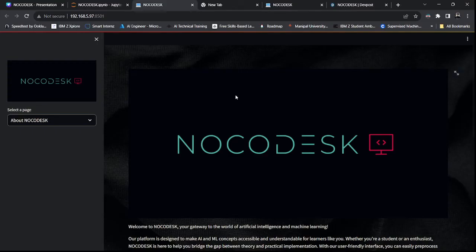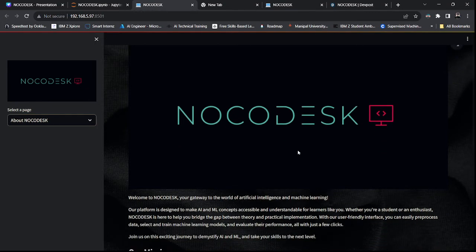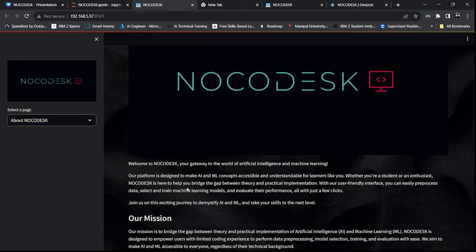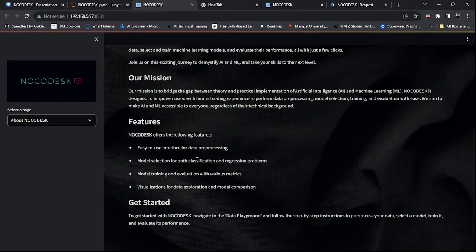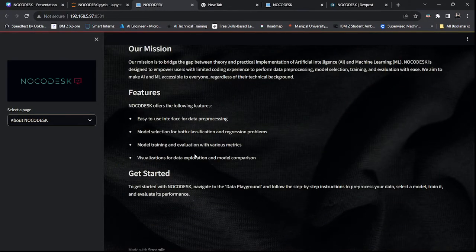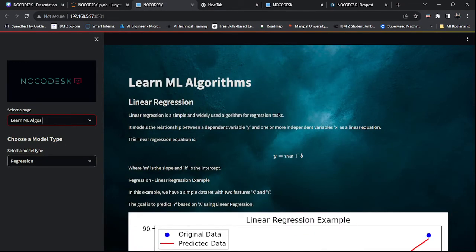Now let's get back to the main platform. So this is the homepage of NOCODEX. As we have already talked about our mission and features, this is for everyone to see. And to get started, we can directly go to Learn ML Algos. This is still an upcoming part.